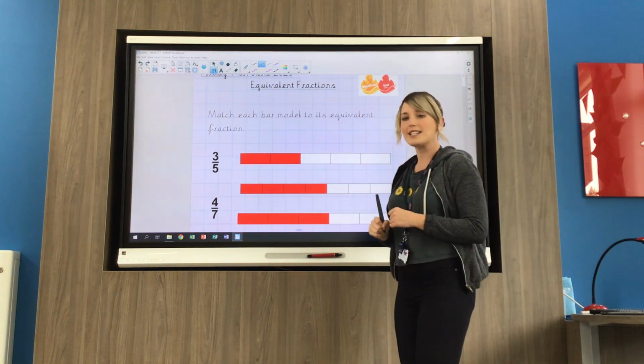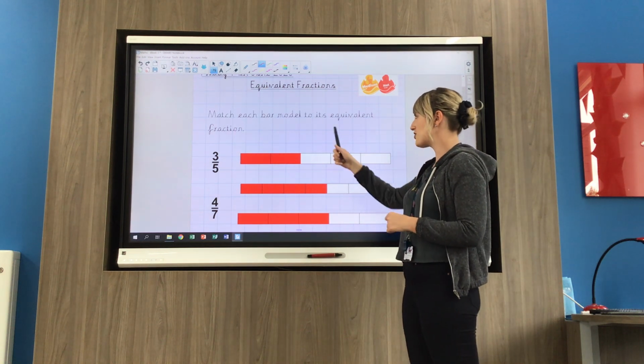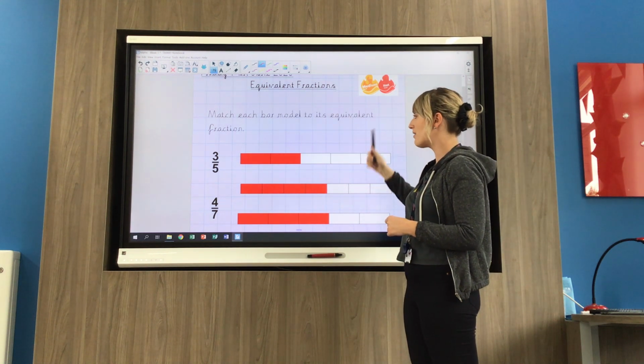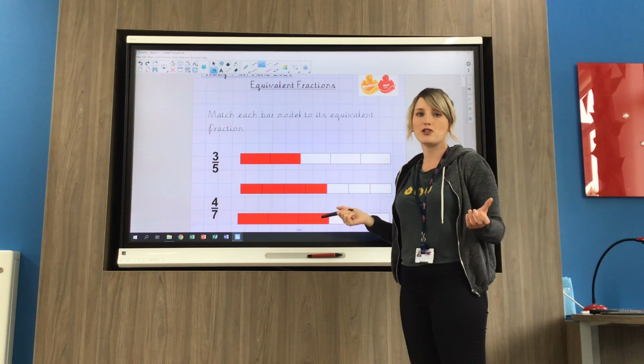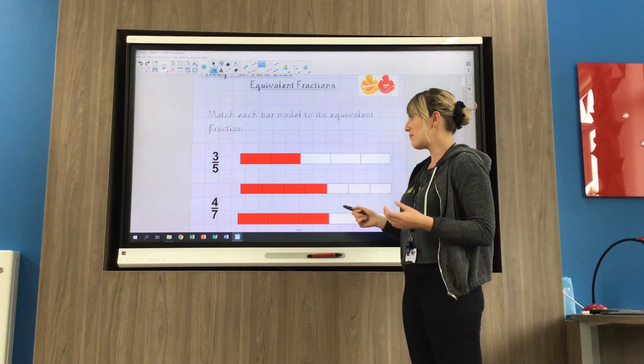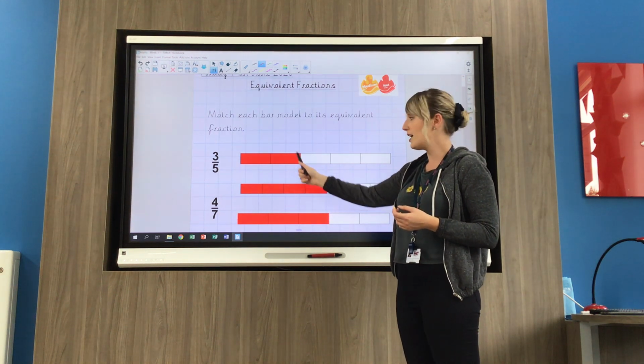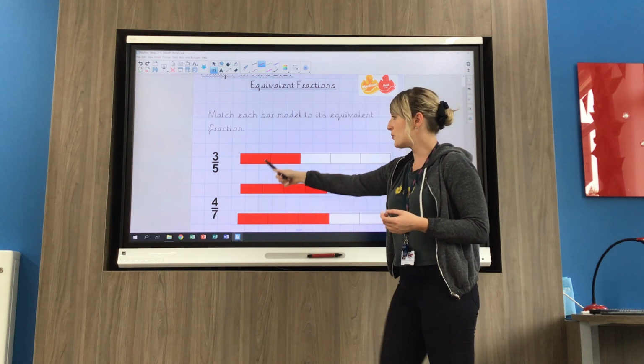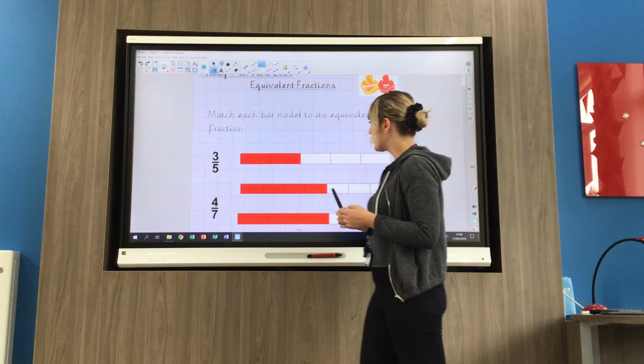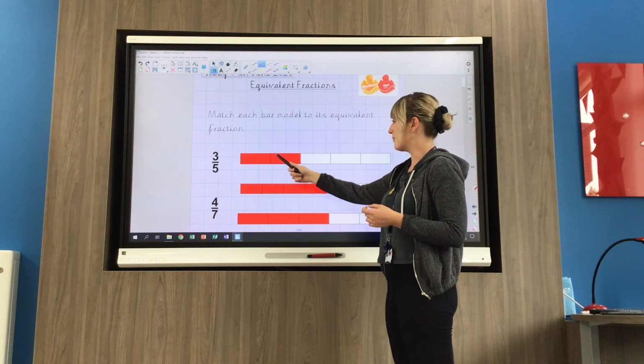You might have an activity which looks like this. It says match each bar model to its equivalent fraction. Now that sounds a bit tricky when you read it like that, but all it means is work out the fraction and match it to the number. So let's look at the first one.